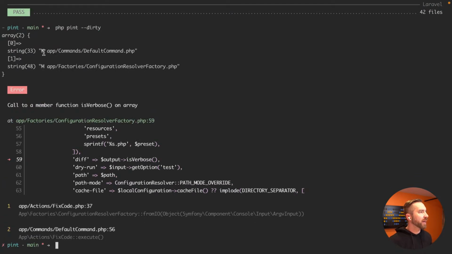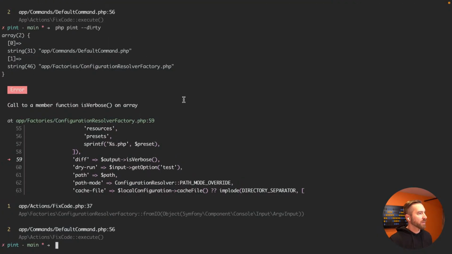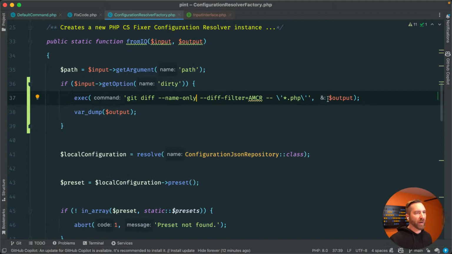Nope. Oh yeah, it is. Look, cool. Default. Okay, so we have two things that it output. So we forgot name status, it's name only, sorry. All right, there's our two bits. Call the member function is verbose on array. Is verbose. Oh, whoops, I'm overriding a variable, my bad.